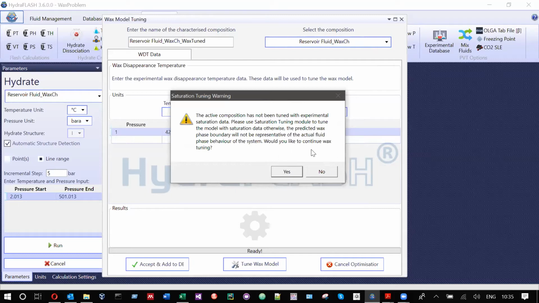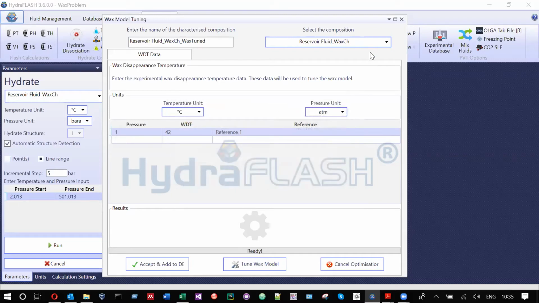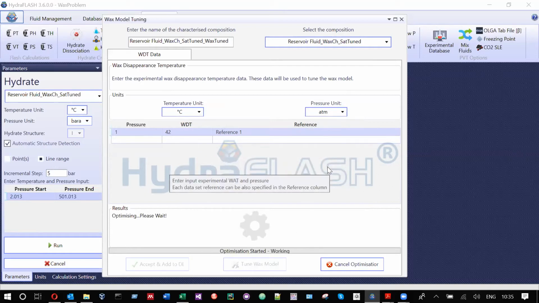It asks, would you like to continue waxing? I say no. So I choose this one, which was tuned with saturation properties, and then tune the model.